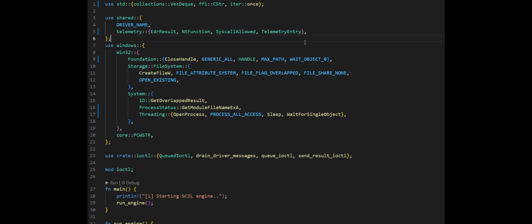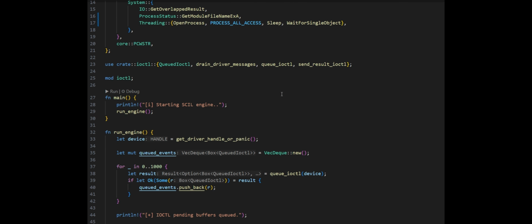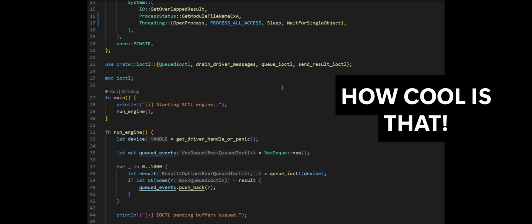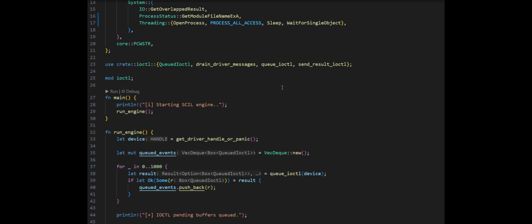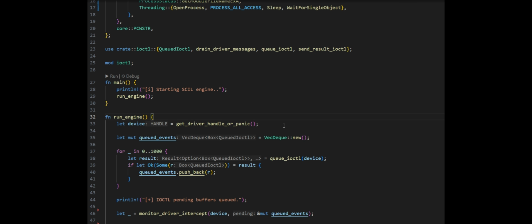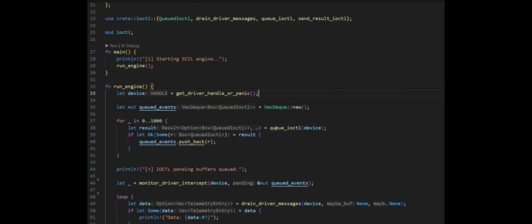Okay, so this is the user mode side. I think we'll only demonstrate this because it gets the point across without going through all of the code. This is obviously Rust. So the user mode and the driver are both built with Rust. If you're interested in Rust driver development, let me know, because I might do a video series on how to do that. But anyway, the first thing we do is we run the engine, and we get a handle to the driver, which is fairly normal stuff.